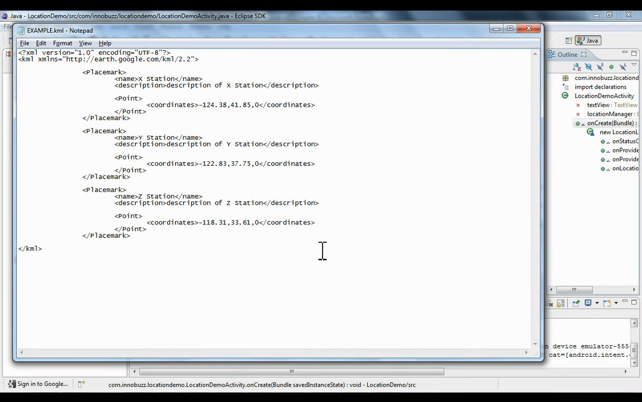This is an example of a KML file. It is an XML file and the root tags are the KML tags. The placemark tags are in between the KML tags. Every placemark tag contains name, description and point tags. The point tags contain the coordinates, that is the latitude, longitude and altitude of the locations.